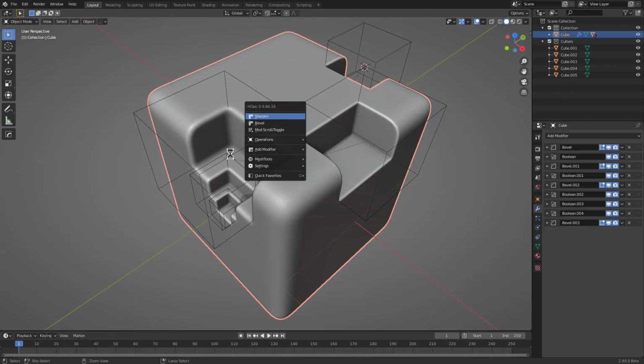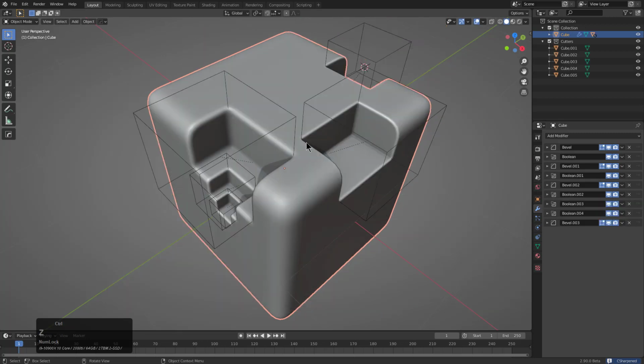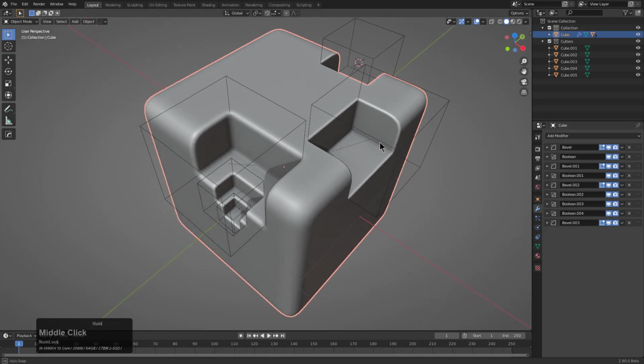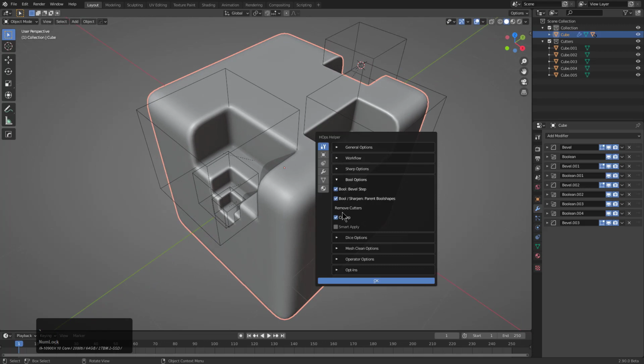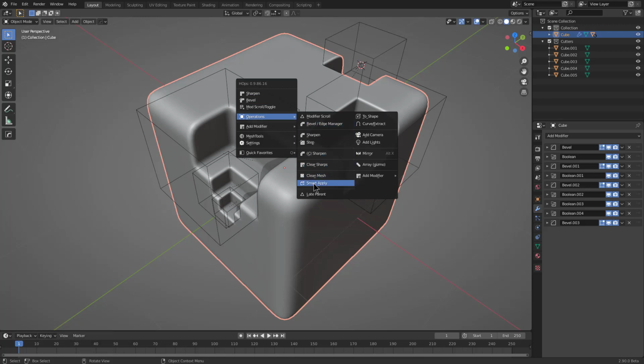However, because of the way that C# works, it didn't actually apply things the way that you would expect. In fact, what C# does is it applies booleans, but it doesn't apply bevels. And because these modifiers are relying upon each other, we can't actually work that way. To be honest, this is where smart apply comes in. So we'll actually remove cutters for smart apply, and I'll just introduce you guys to smart apply real quick.